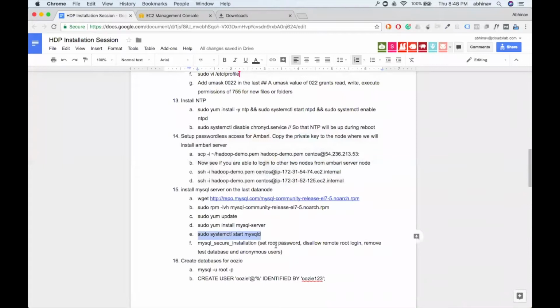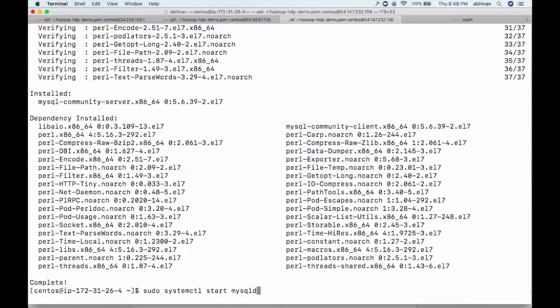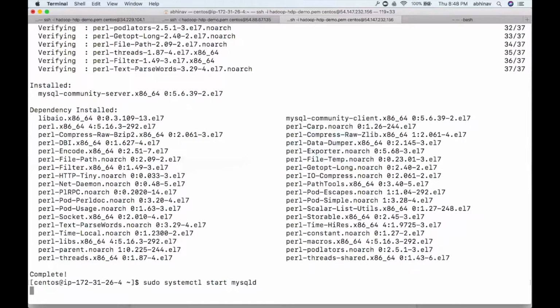Now, at this stage, we are starting the MySQLD. MySQLD is the MySQL daemon. What is a daemon? The service that runs in the background is called a daemon. So here we are saying systemctl start this. It's basically to start a service.